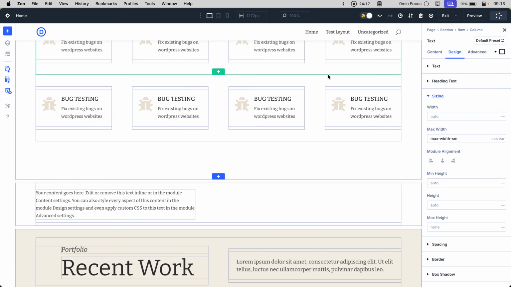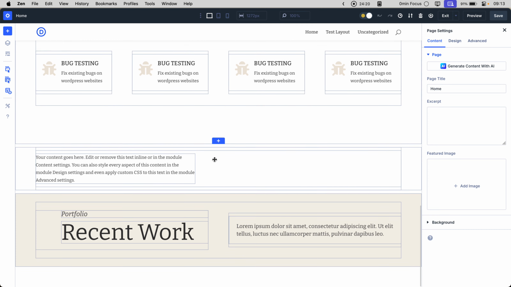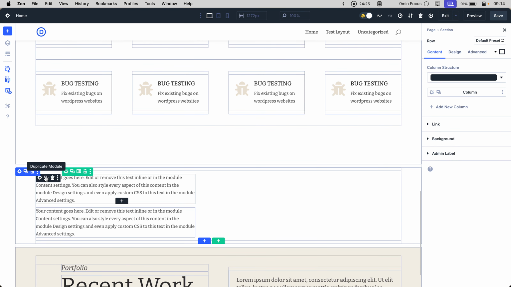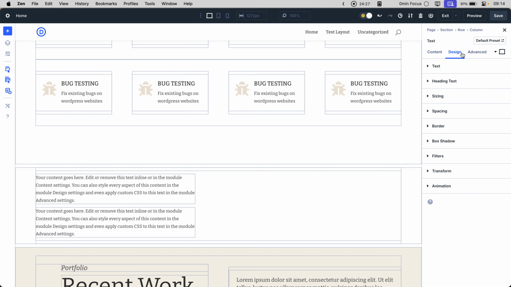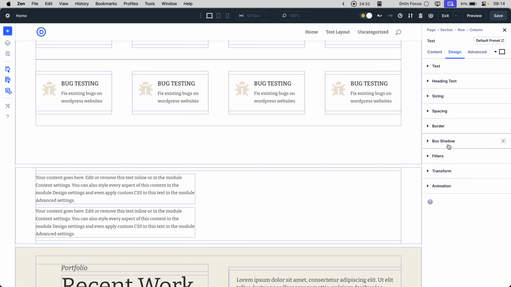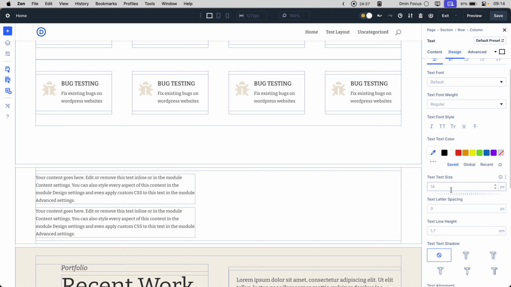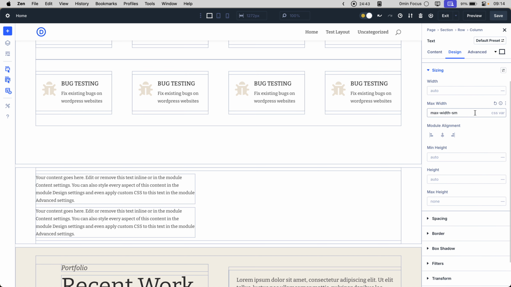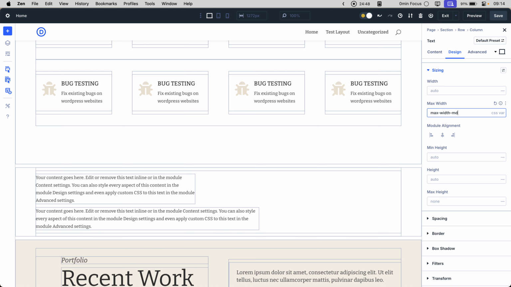Let's update the file. We can save and reload. Let's go down here and duplicate this. So when we duplicate, we go here to spacing, let's go to text, sorry. And no, actually it was sizing. So we go to sizing, we get the max width small. We can't just go medium, can we? Okay, we can just go medium. That was something that wasn't working and now it's working. So we can just do medium.